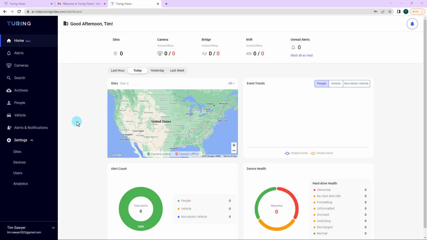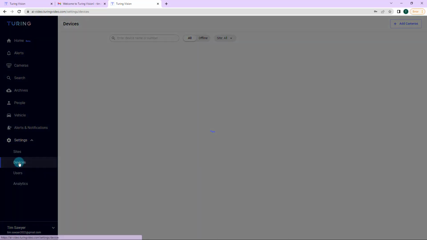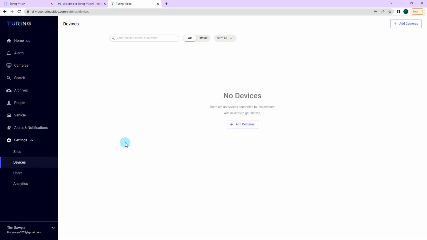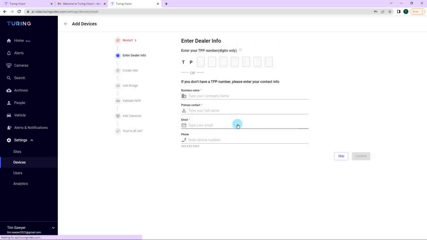Now our first task is to bring the cameras and NVR into the Vision platform. To do that, we need to go down the bottom left-hand side under Settings, and then click on Devices. Upon clicking on Devices, we see we do not currently have any devices here. We want to add cameras. So again, we are adding the NVR, which has cameras on it, but we're always thinking of the cameras we're adding into Vision. So simply click on Add Cameras.